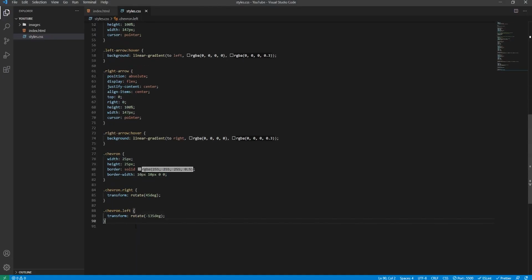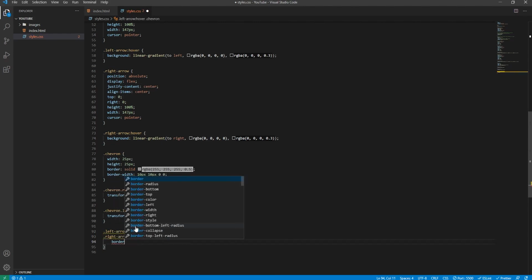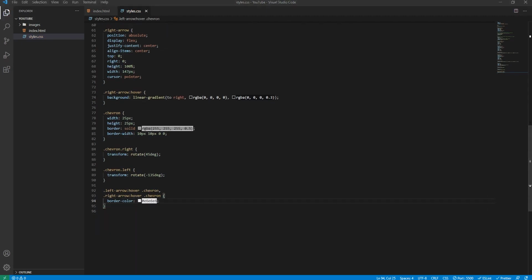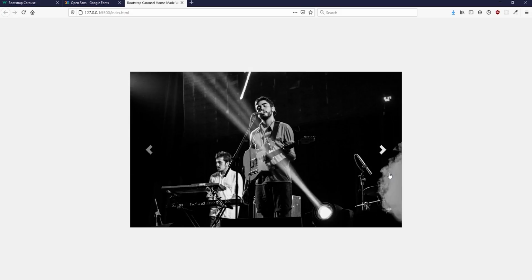And the final thing that we'll need to do, we will style the chevron color when the user hovers over the relevant column. So we'll say left arrow hover, space, style the chevron. That's inside the left arrow. And we'll do a comma, and we'll do the same thing just for the right arrow. So we'll say right arrow hover, we'll style its chevron, and we'll change the border color, because remember that's where the graphics comes from. And we use a hex value, we'll say E6, E6, E6, so E6 3 times. Now, as you can see, it changes color when we hover over it, it's looking good.